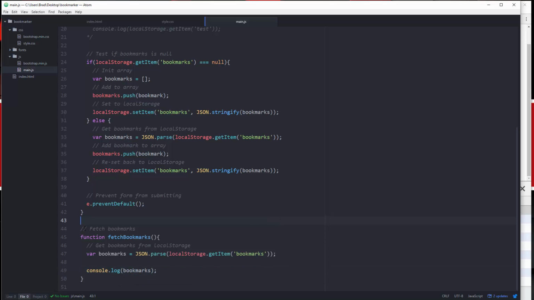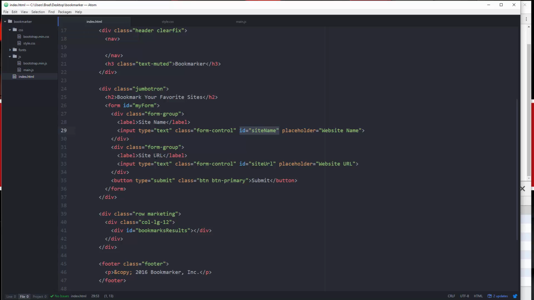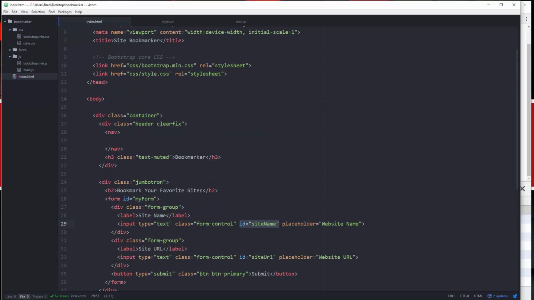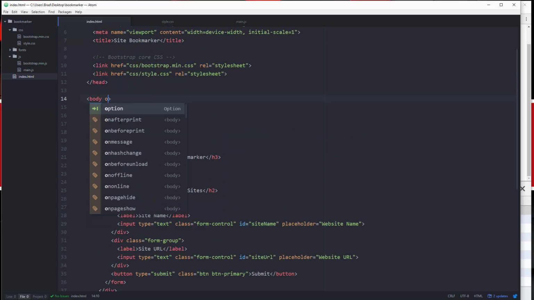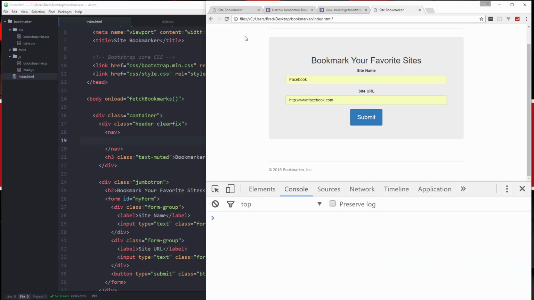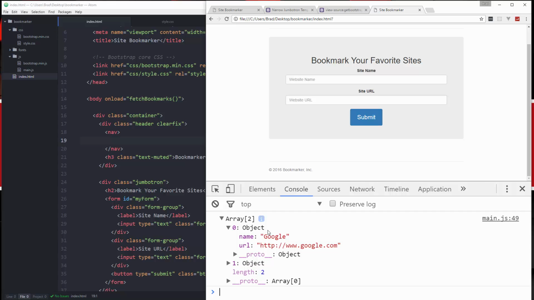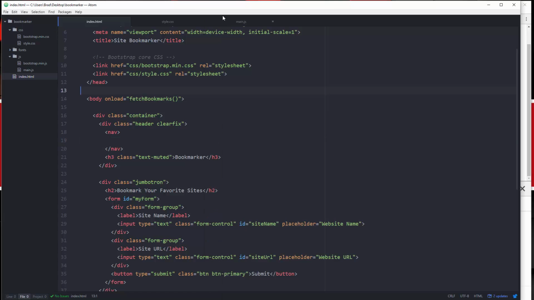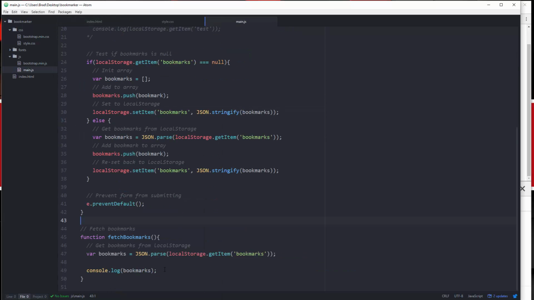Now we need a way for this to run, because right now we're just defining it. So what I'm going to do is go to index.html, and on the body tag I'm just going to put an onload and set that to fetchBookmarks. So now when we reload, that should run automatically. Let's open up the console and reload, and you can see it's getting the local storage bookmarks. So that's what we want.